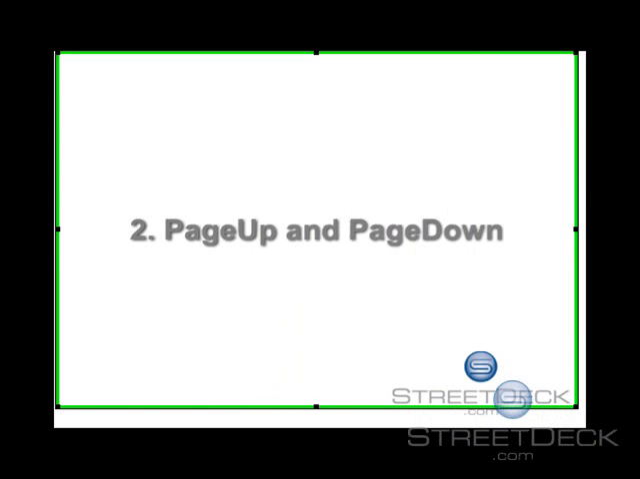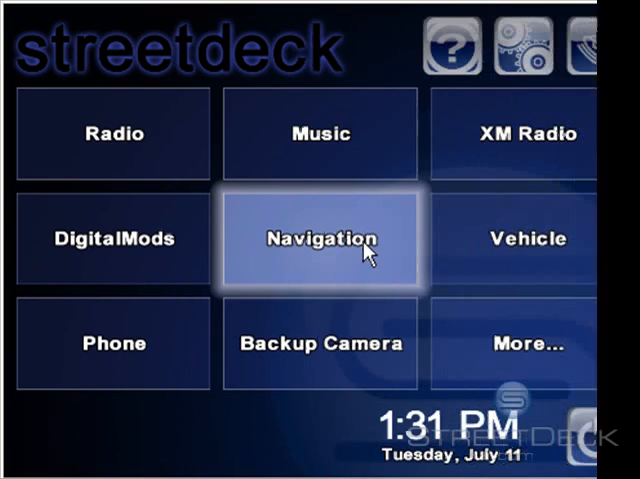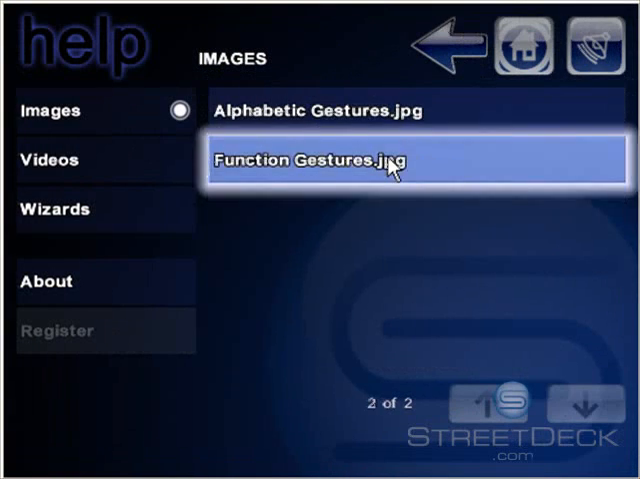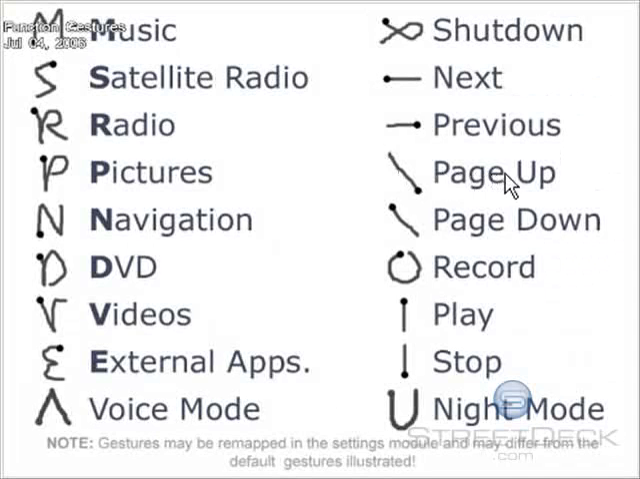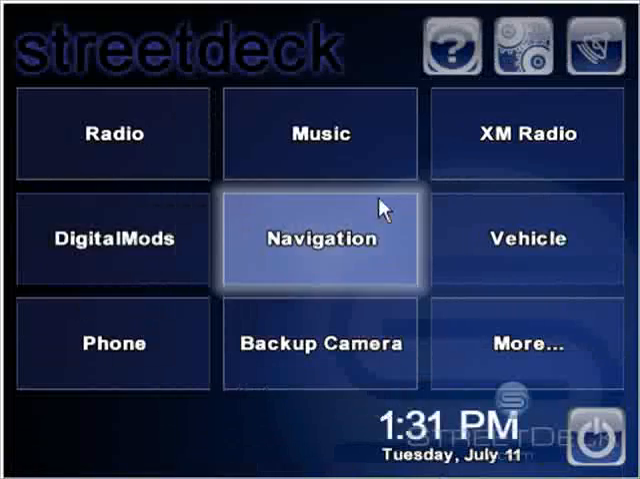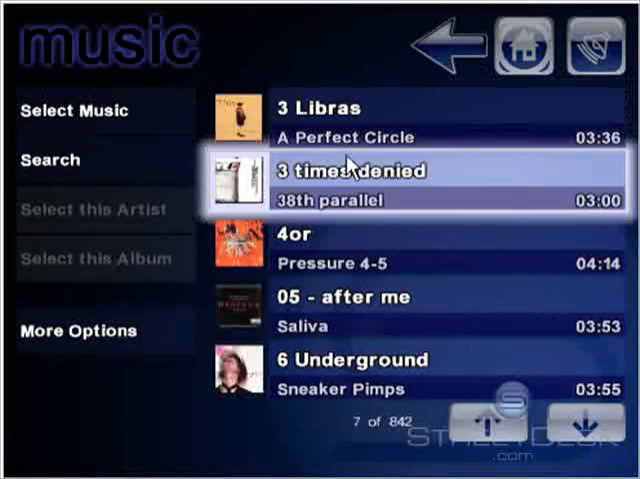The page up and page down functions have a variety of uses besides just moving up and down in a list. By default, an upward diagonal gesture is mapped to page up, and a downward diagonal gesture to page down. We can see the typical usage of page up and page down in the music module.